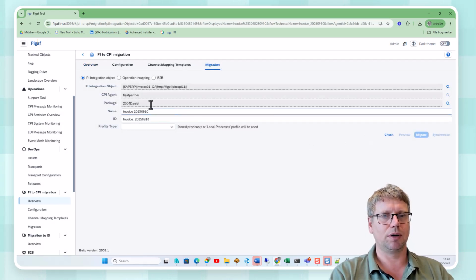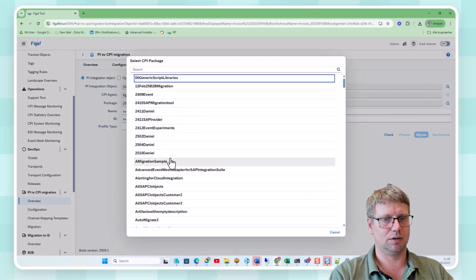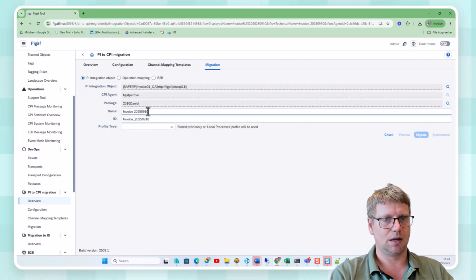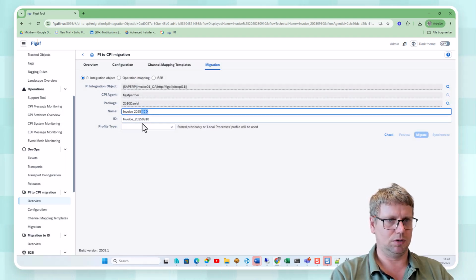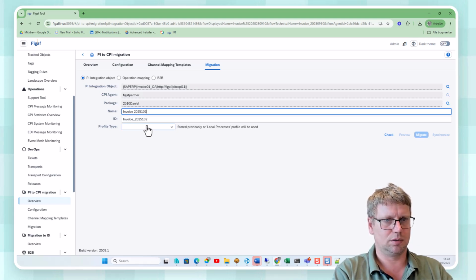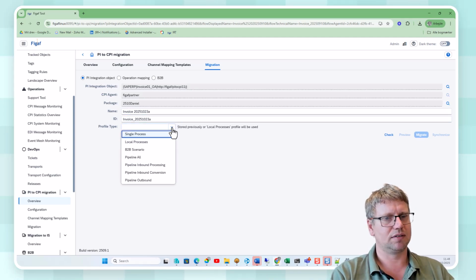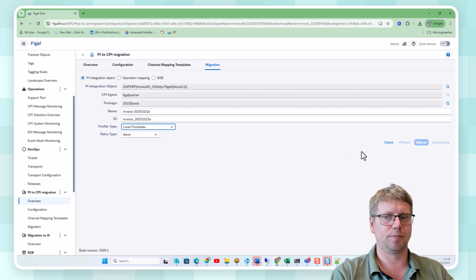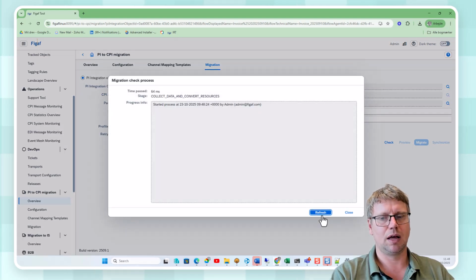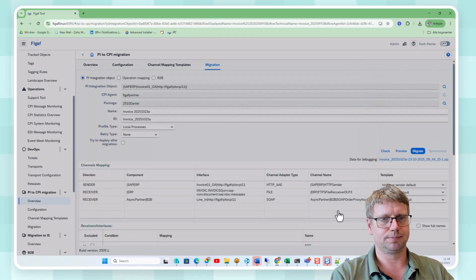Next up is we want to migrate this scenario. And here we will go in and select a package that is called 10. And we'll give it a new name called 10.3a. And we can then select some processes. We have 2 general processes we recommend. One is the local process.